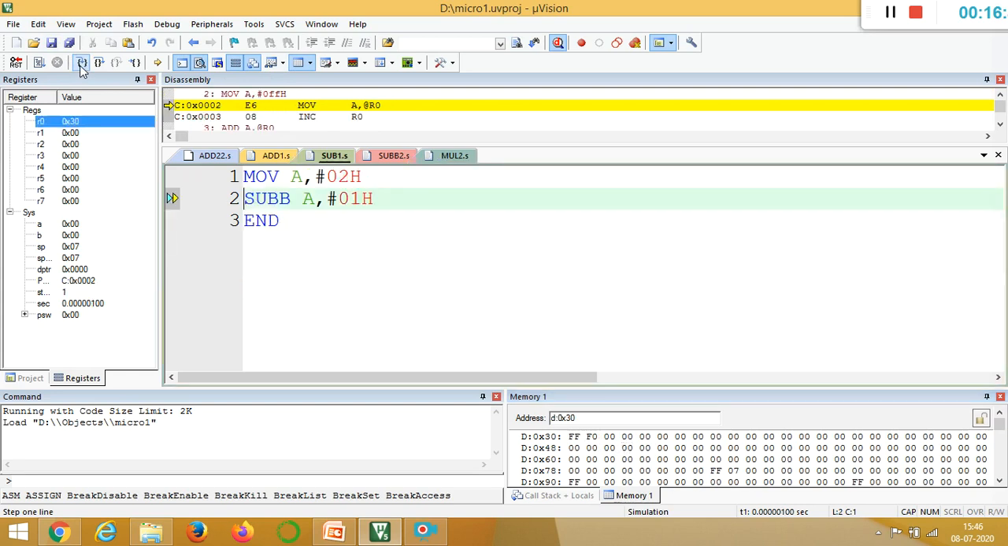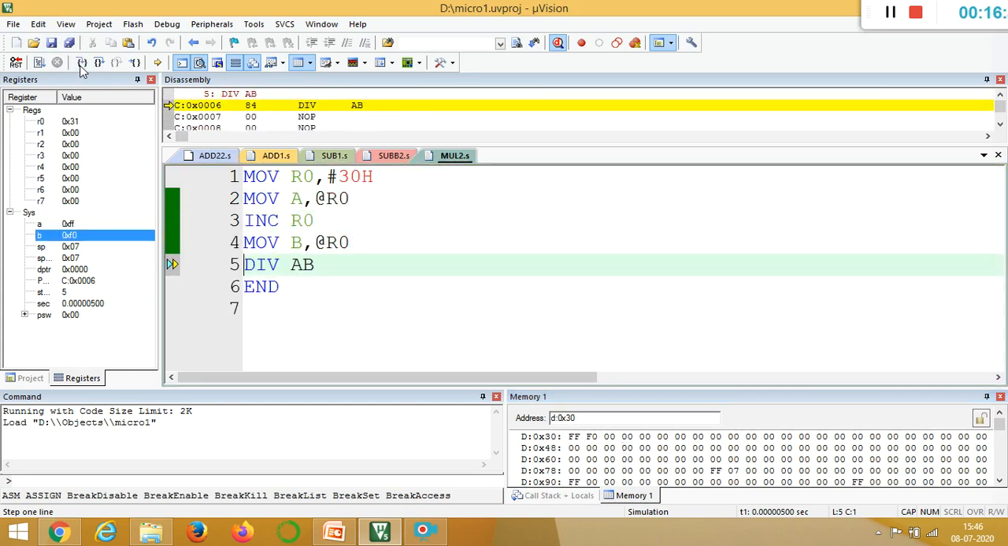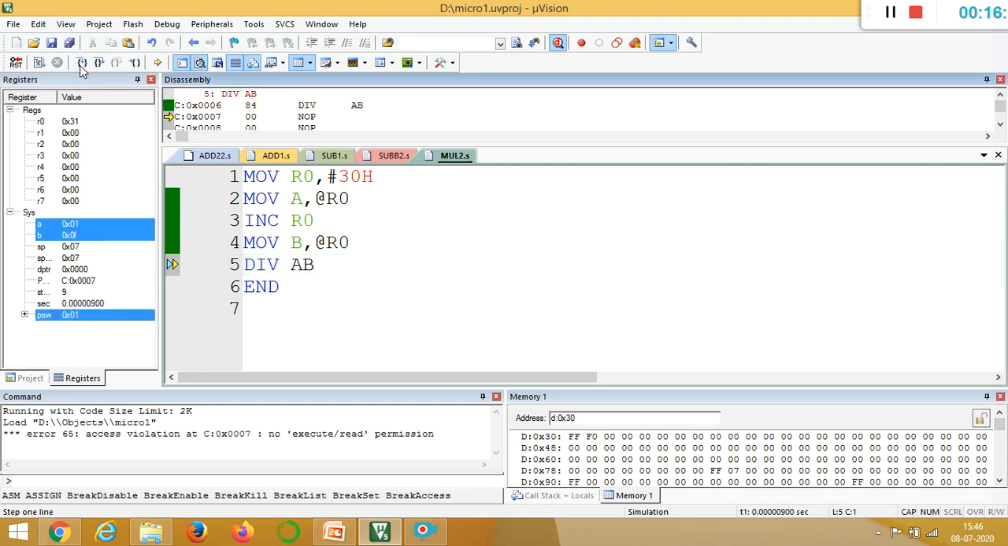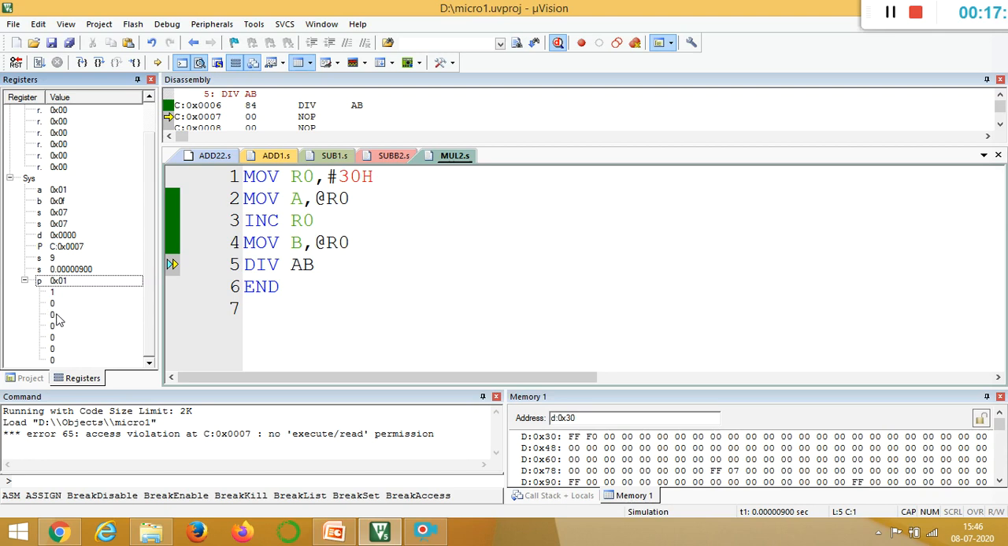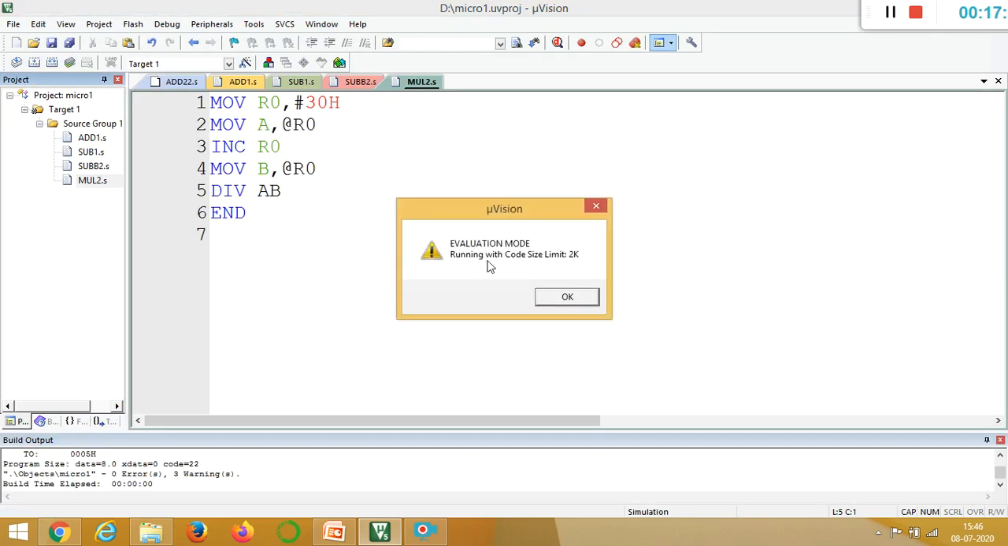So first 30, then FF, content of 30 is moved to A, content of 31st is moved to B. After division, you are going to get a quotient value as 0, 1 and remainder value as 0F and the overflow flag is 0 because the value is not greater than FF. Okay. So like this you have to do the division. Same thing using the first way also you can execute this program.